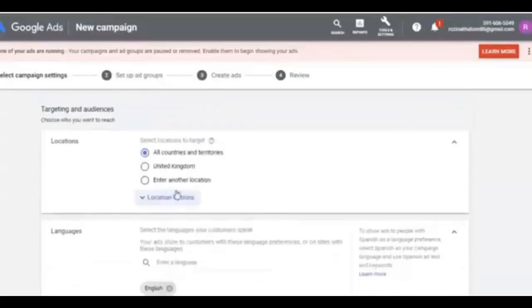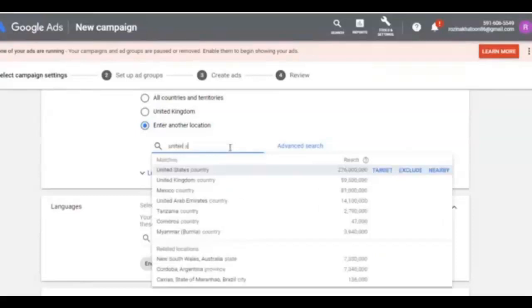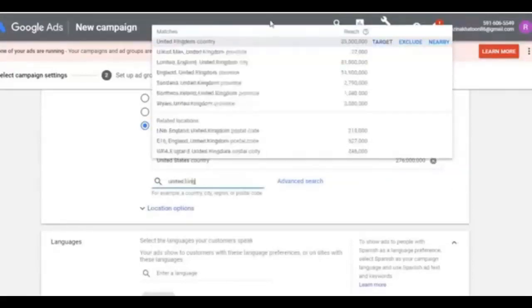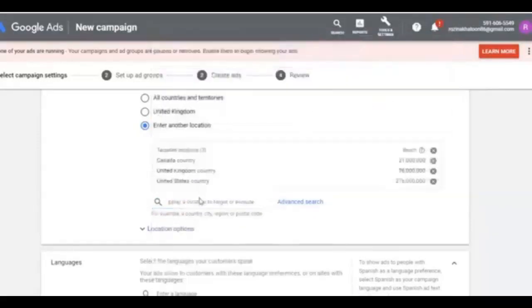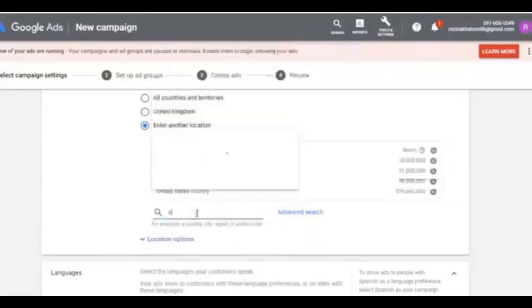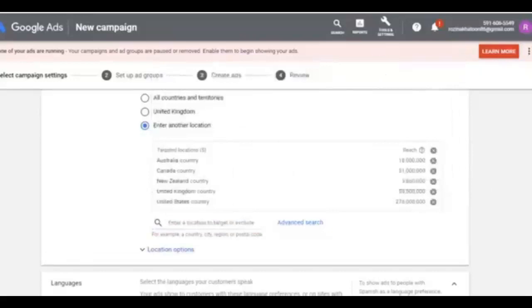I'm going to scroll down and then you're going to choose your country. Now, when I say country, you want to target tier one countries. Okay. So you could do United States, United Kingdom, Canada, Australia, New Zealand. Okay, these are the top five English speaking countries. There are some other English speaking countries as well that you could add if you want to, but these are the top five ones.